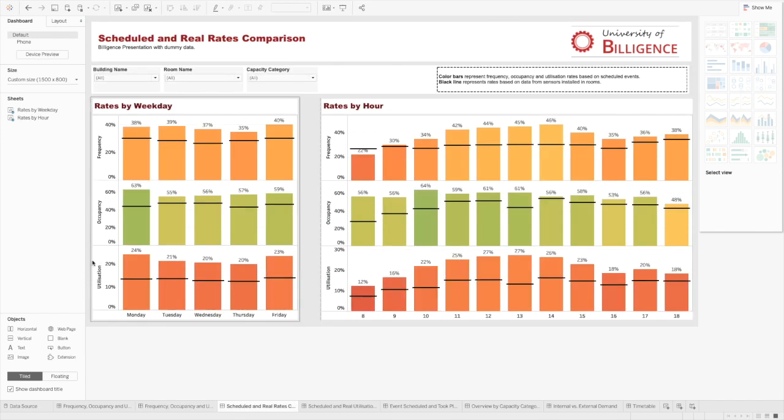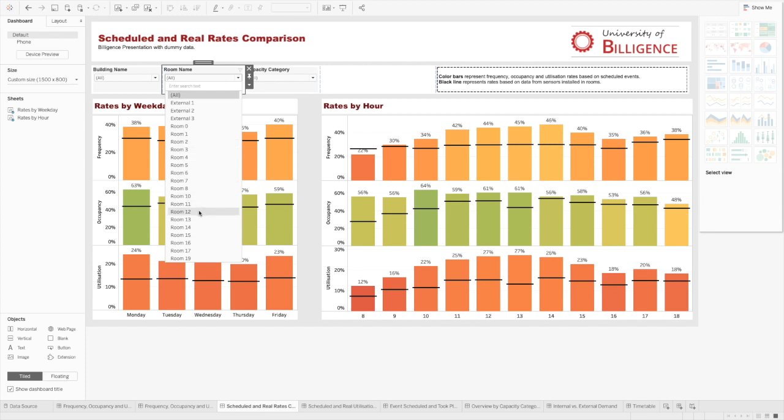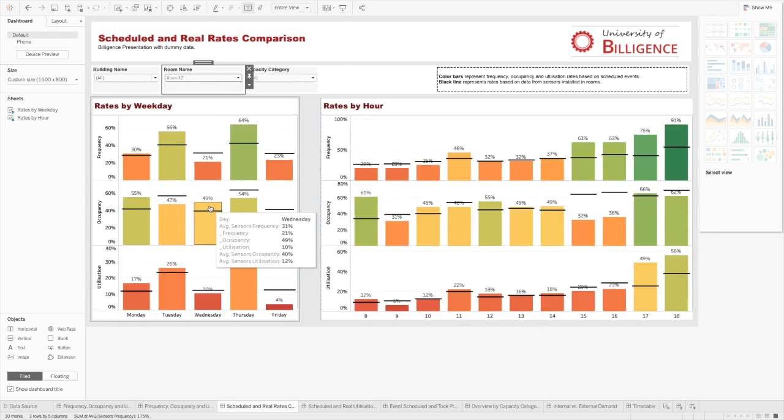And next up is the comparison of scheduled versus real utilization, occupancy and frequency. The coloured bars are showing scheduled events, whilst the black lines represent actual values based on sensor data. So looking at the data, it seems that every time, with maybe one exception in the first value of frequency rate by hour, the actual utilization was lower in comparison with demand, which means that fewer people were attending morning classes than were expected. And you can then drill down into particular rooms, for example, room 12, to see what the metrics look like for that particular teaching space.